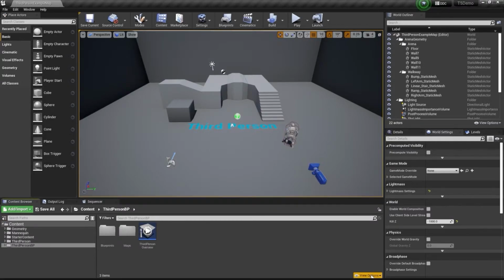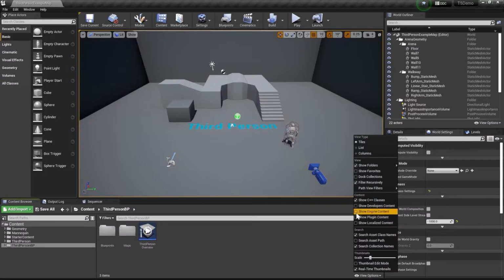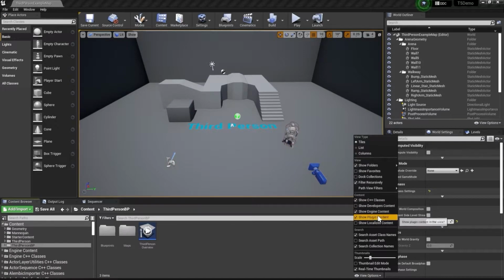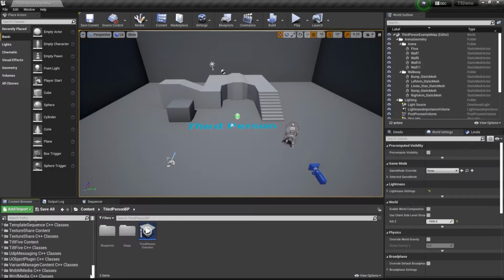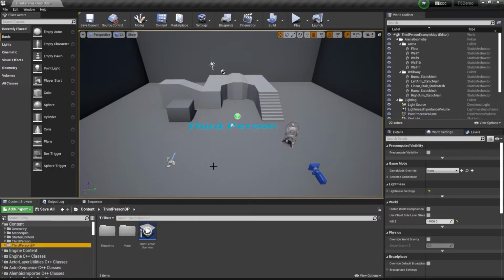Secondly, the view options is down here. This is where they hide a couple of important things like the engine content and the plugin content. This can give you too many folders, so maybe you can turn it on and off as you choose. But turning on show engine content and show plugin content allows you to have access to my favorite folder, which is the Tilt 5 content folder. We're going to be using some stuff from there later, but for now, I just want to show how you actually get to these folders.